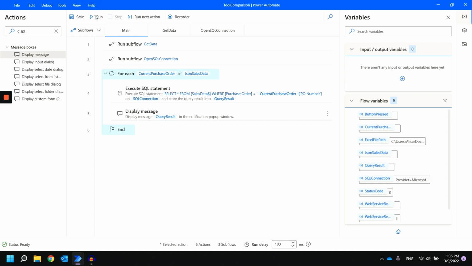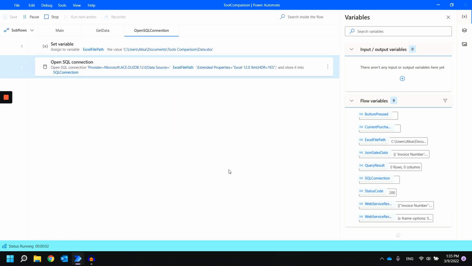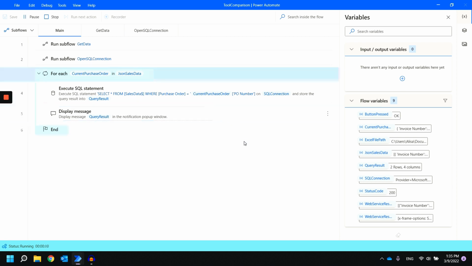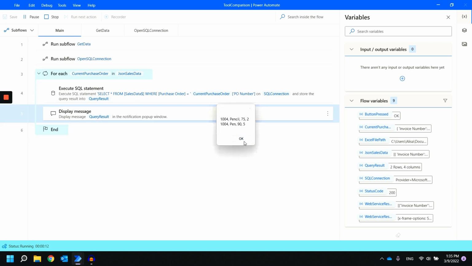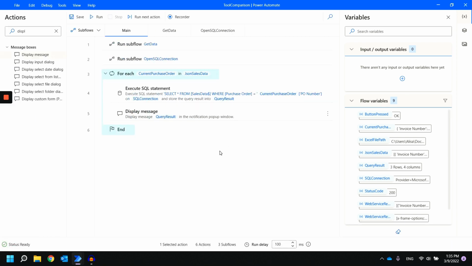Okay, so now we can run our flow once again. Okay, and we can see our purchase order 1001 and all the data for it from the Excel file. Let's click through all of them. Okay, everything looks correct. And now we have all of our 10 purchase orders processed and data from Excel filtered.